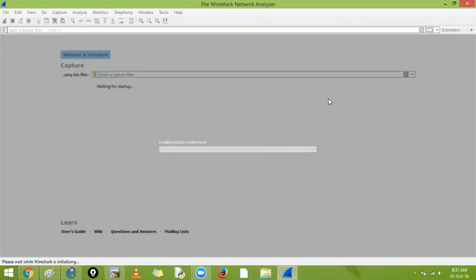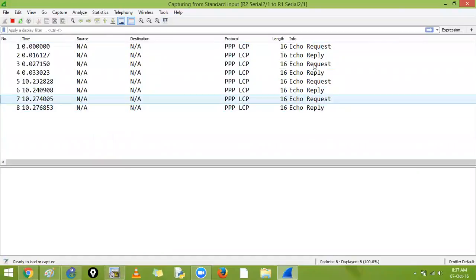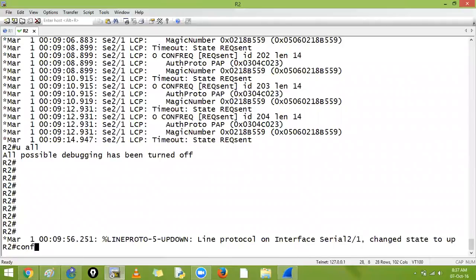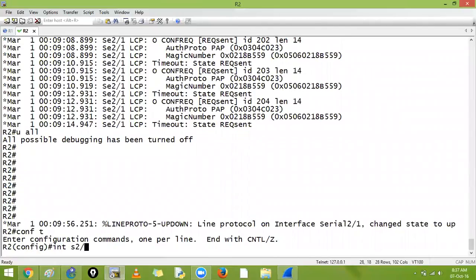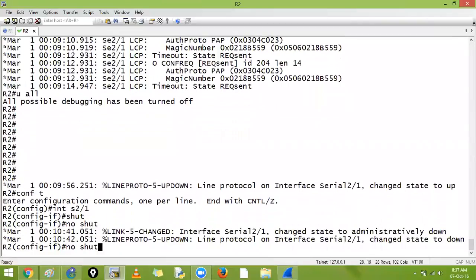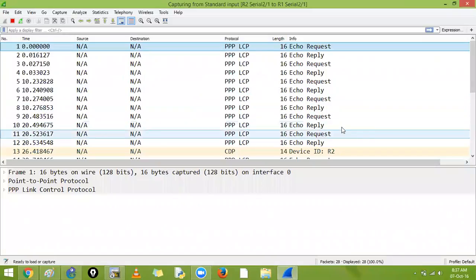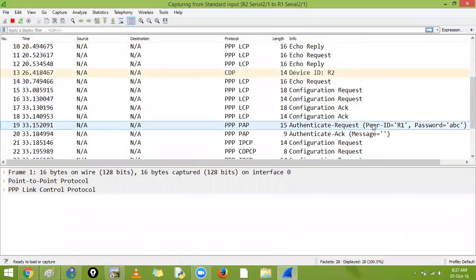Let us see. So what I will do is simply go on my router 1 and shut down the link. As of now, there is no authentication going on. The moment I go on router 2 or router 1, any interface, and shut it down, no shut, the authentication will happen. And in the back end, we will grab these packets. So configuration, see, password is ABC. You can clearly make out peer ID is router 1, password is ABC.